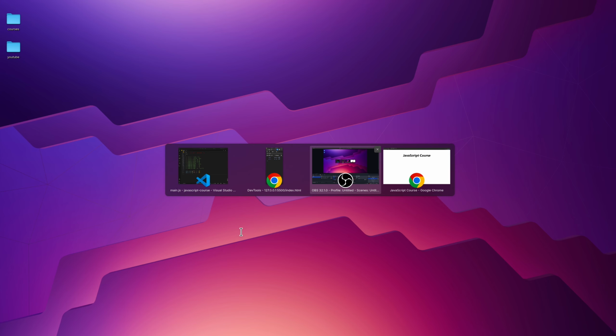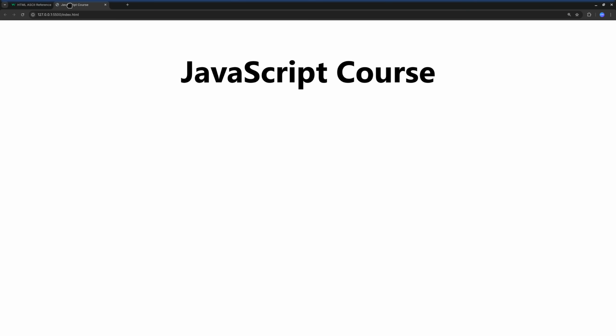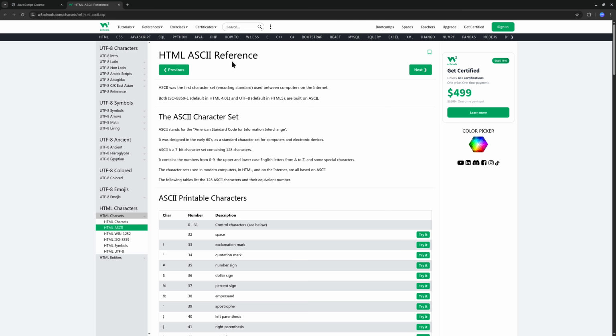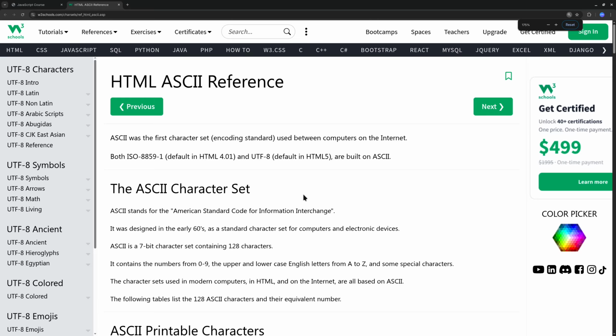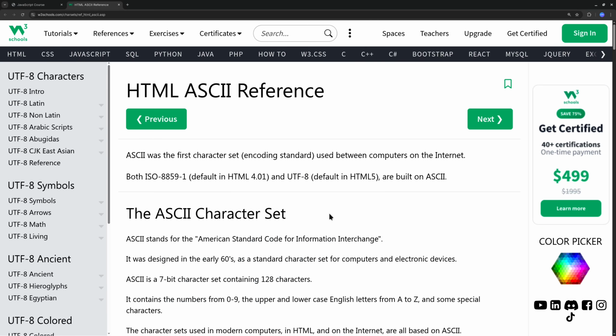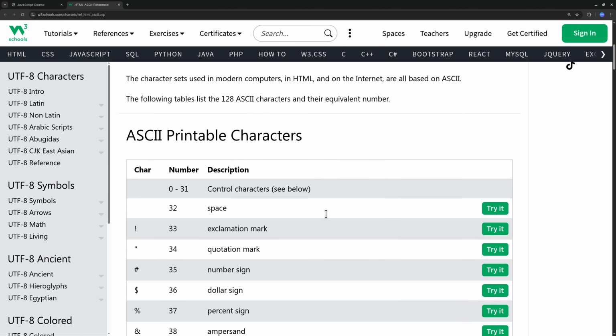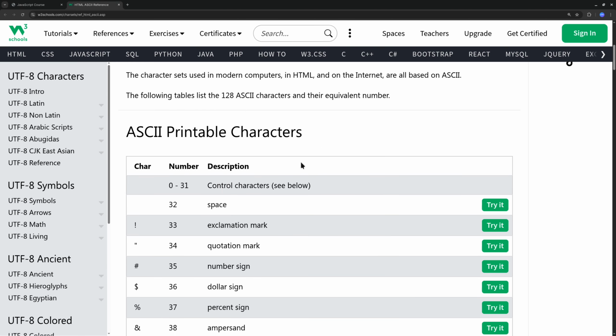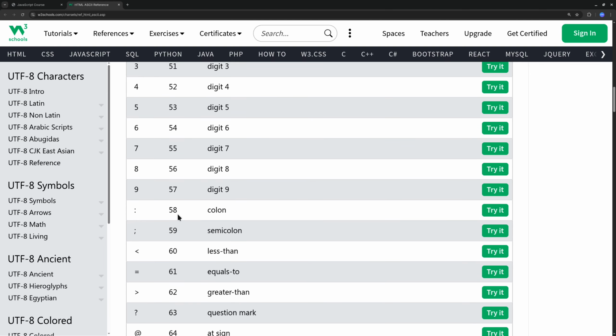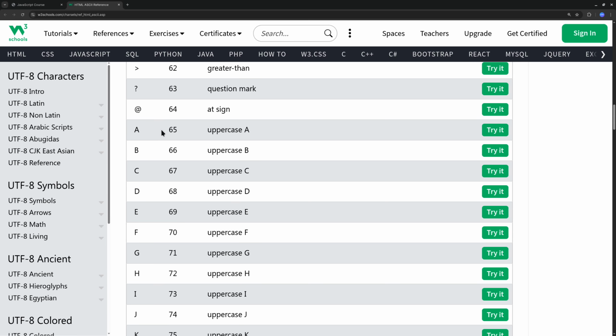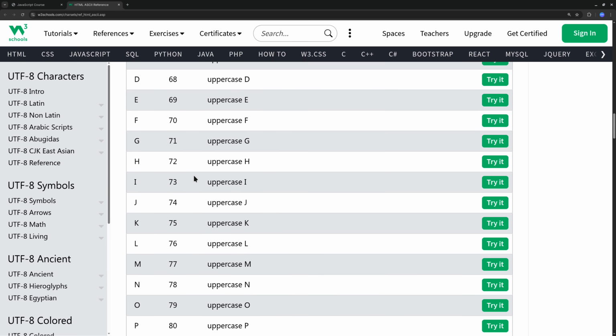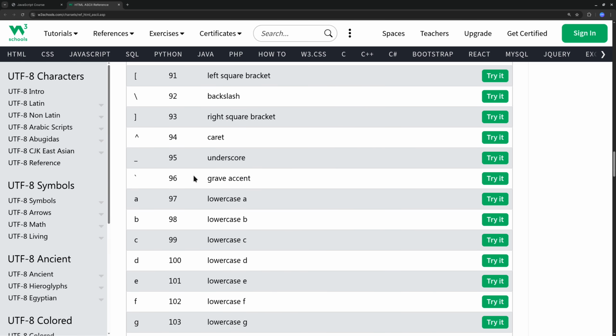If we go to the browser, I have opened up this web page here, the HTML ASCII reference by W3Schools. If I zoom in a little bit, as you can see, there is a table of ASCII printable characters. Here we are getting 1, 2, 3, 4, 5, 6, and 9. And then we are getting capital A, which is 65. The ASCII value of capital A is 65. And what is the ASCII value of the small a? The ASCII value of small a is 97.